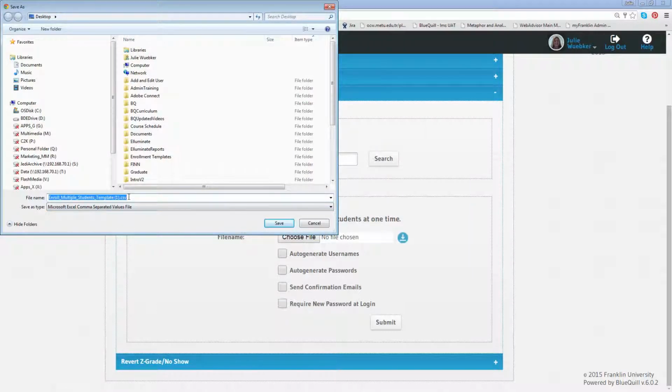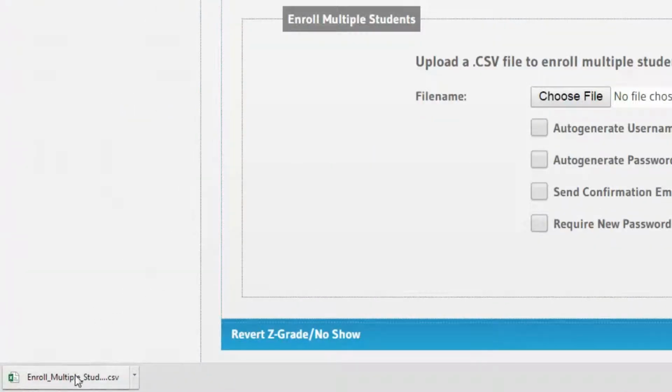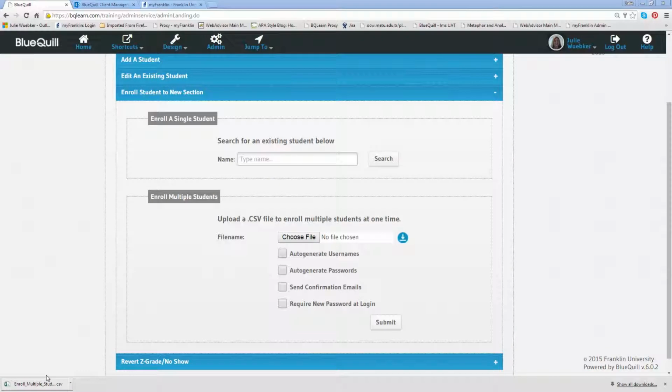So the CSV file is what we're going to work with in order to do this. So I'm going to click on Save. Now in my case, because I'm using Chrome, it's going to be available down here. So I'm going to click on it in order to open it. And once that CSV file opens in Excel, we'll take a look at it together and we will put some information into it so that you can see how to populate that appropriately.